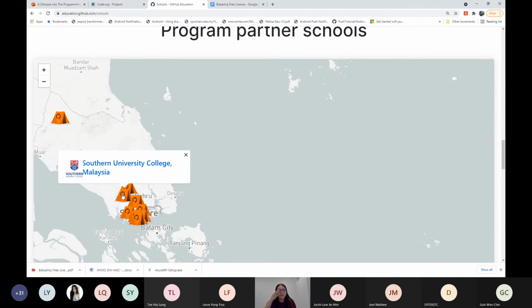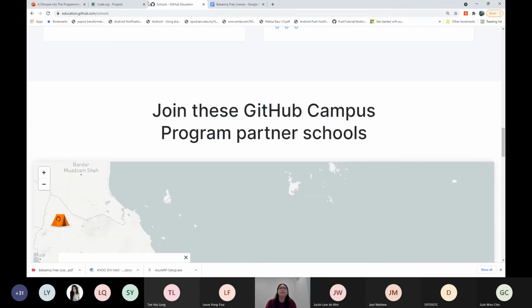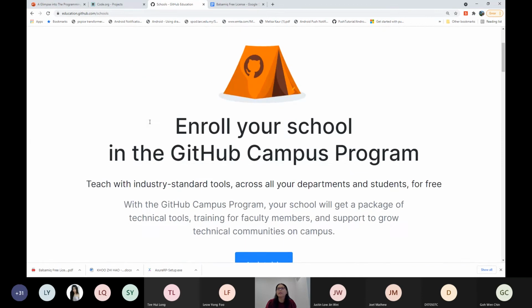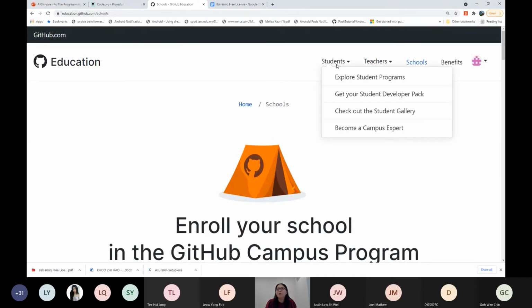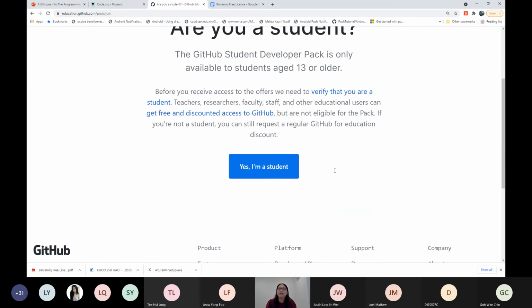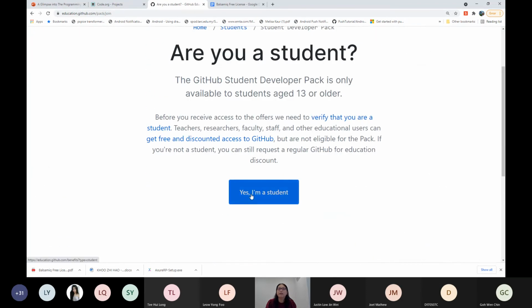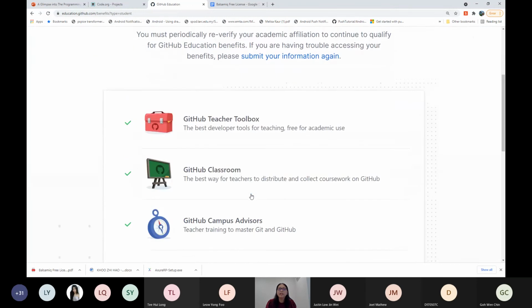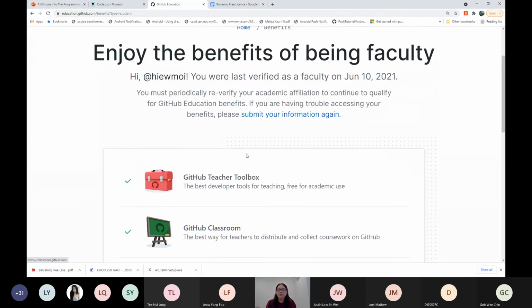So what are the benefits of becoming a college partner school? All our students can actually get this GitHub Student Developer Pack for free. So let's take a look at what the GitHub Student Developer Pack is. What you need to do is just go into GitHub, education.github.com/schools. Then you go and get your Student Developer Pack. Then you click on, yes, I'm a student. Then you just register using your school email address. All right, using your school email address. Okay, so let's take a look.